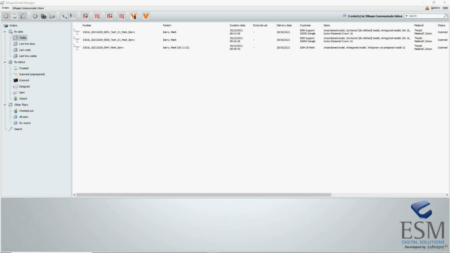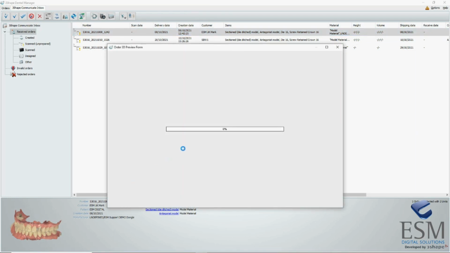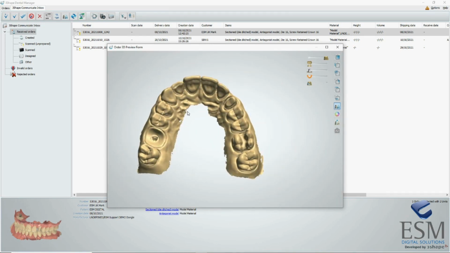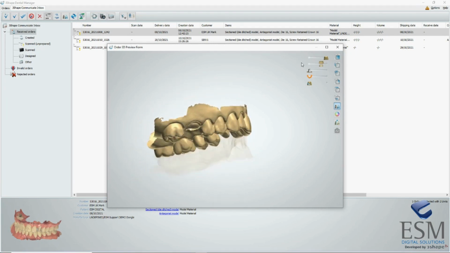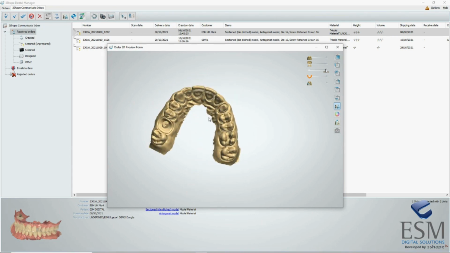Let's look at Mark's case. So it will land in the 3Shape Communicate inbox. So we come onto here, and there we have our case. We can preview the case, so just by double clicking in this window down here, it will then load up our case. So we've got our upper scan with our soft tissue. We've also got our antagonist, and also we have our secondary scan with our scan body in as well. So we've got a second scan to do our alignment of our scan body.